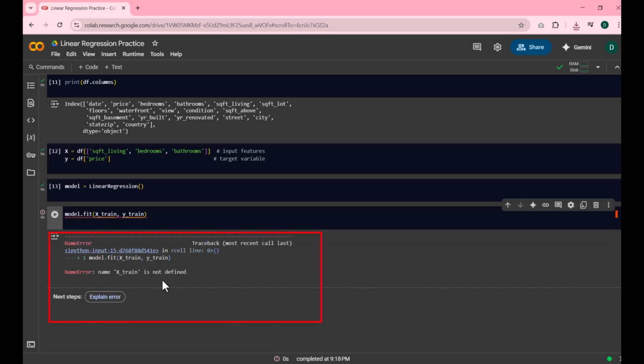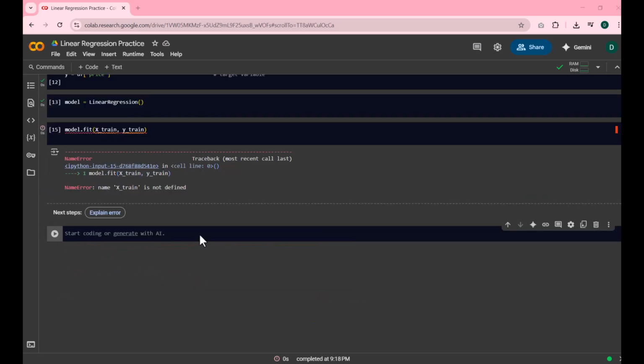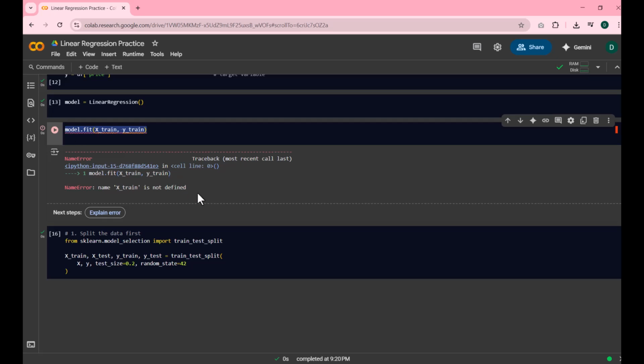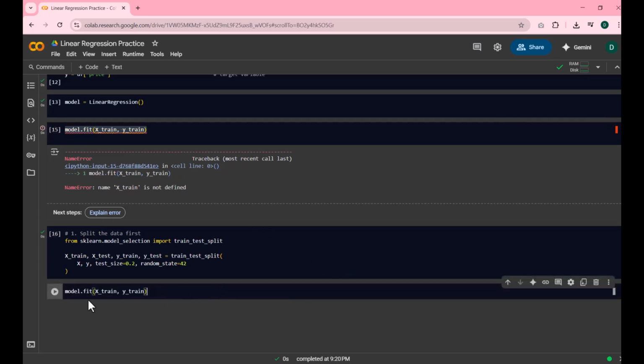Always split your data before training the model. Without that, you're trying to fit on undefined variables. At this point, the model has figured out the best fit line through your data. It's now ready to predict.